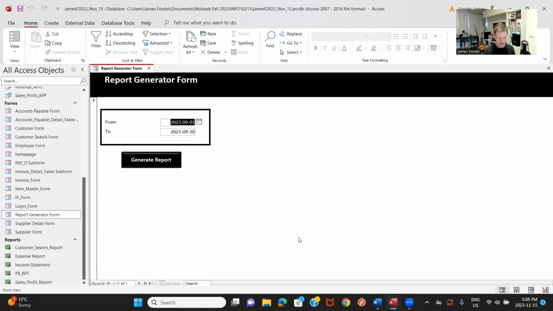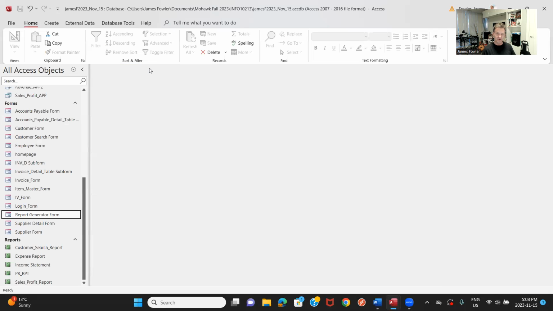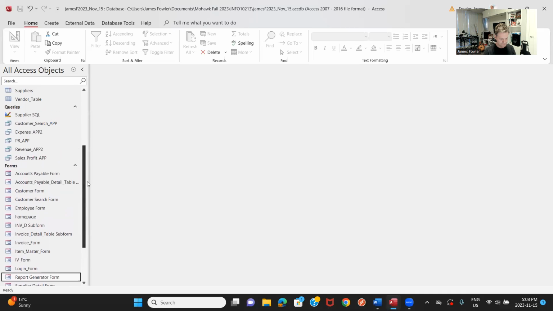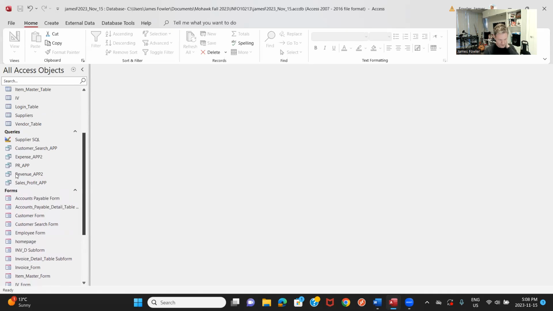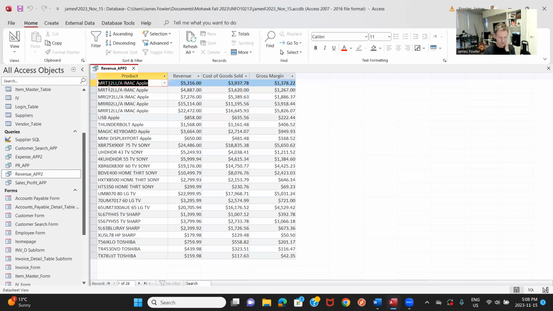For this particular application, I'm going to close this now. And now what we need to do is go into our applications, our queries for our revenue and our expenses. And here's where we put in the date. So it's going to go up to revenue app. I'm going to go to design view.